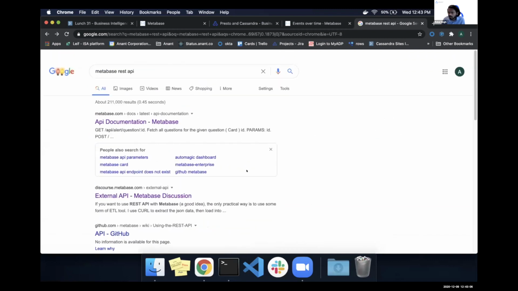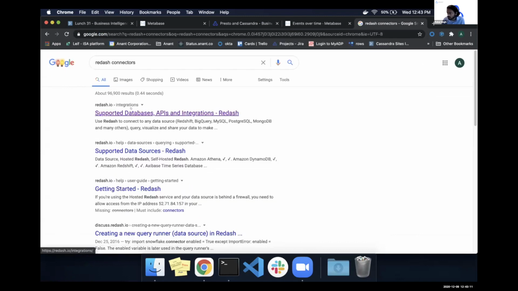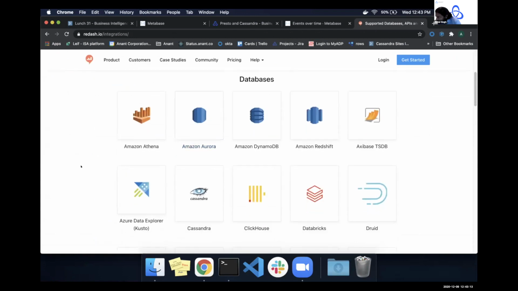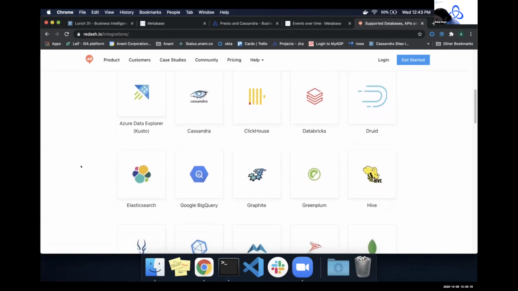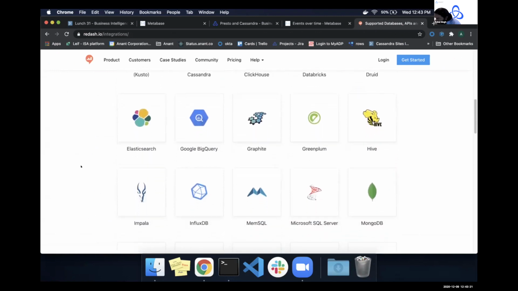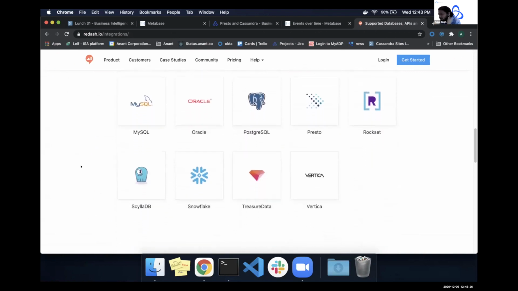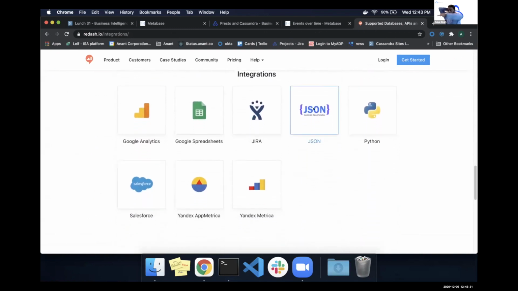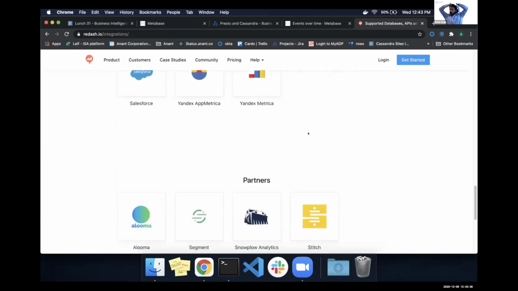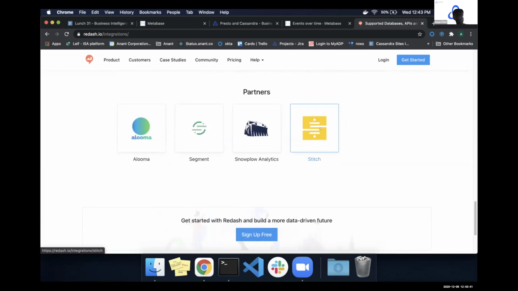Can you go to the Redash connectors? Redash has a lot of connectors, so it may support REST. I wouldn't be surprised. Yeah, Redash connects to pretty much anything here. I don't see it. Most of these BI tools focus on databases. Oh, there you go, Redash has JSON. But does it just use JSON data, or can you talk to a REST API? That's the question. You could potentially use something like Stitch.